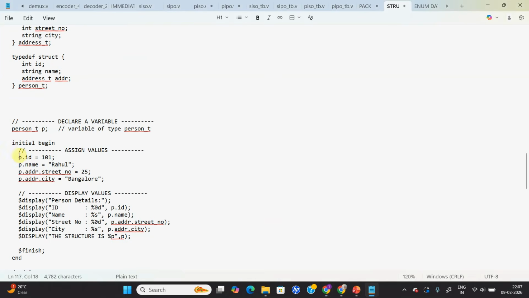If you carefully observe, this p is nothing but my variable name, which has been declared as a structure with the help of this person_t, a user defined data type which we have created using the typedef. The properties remain the same. p.id is equal to 101, which is present over here. p.name is equal to some name.